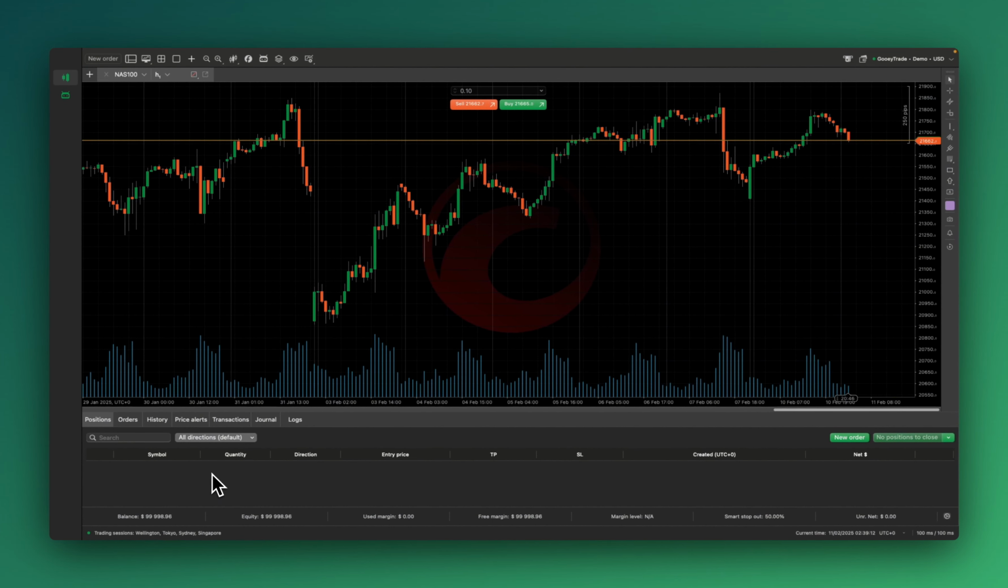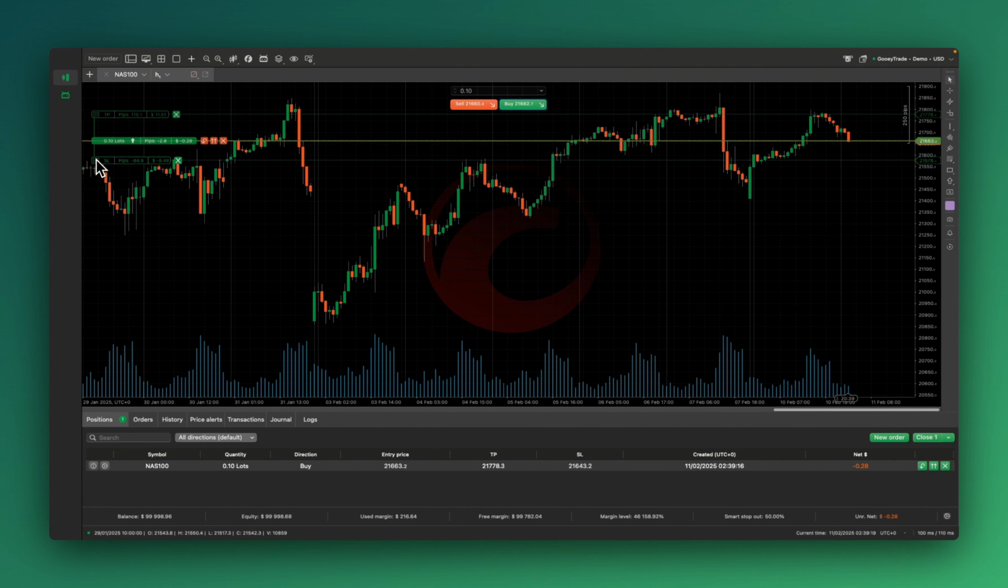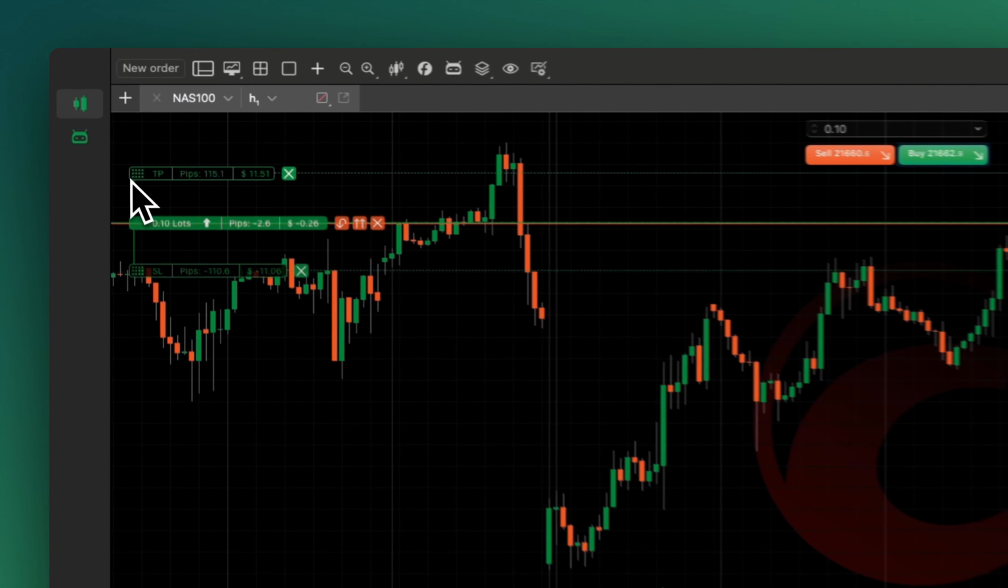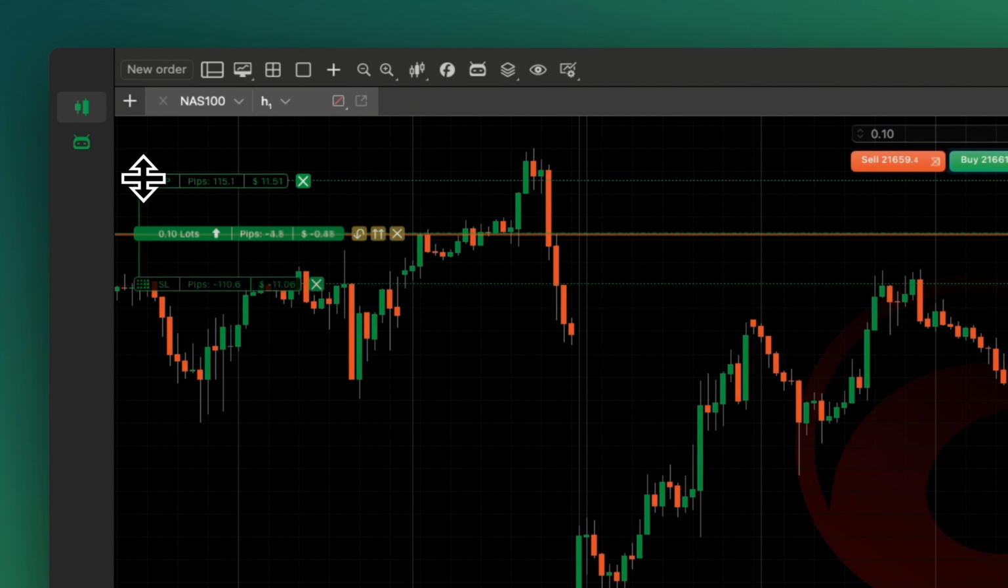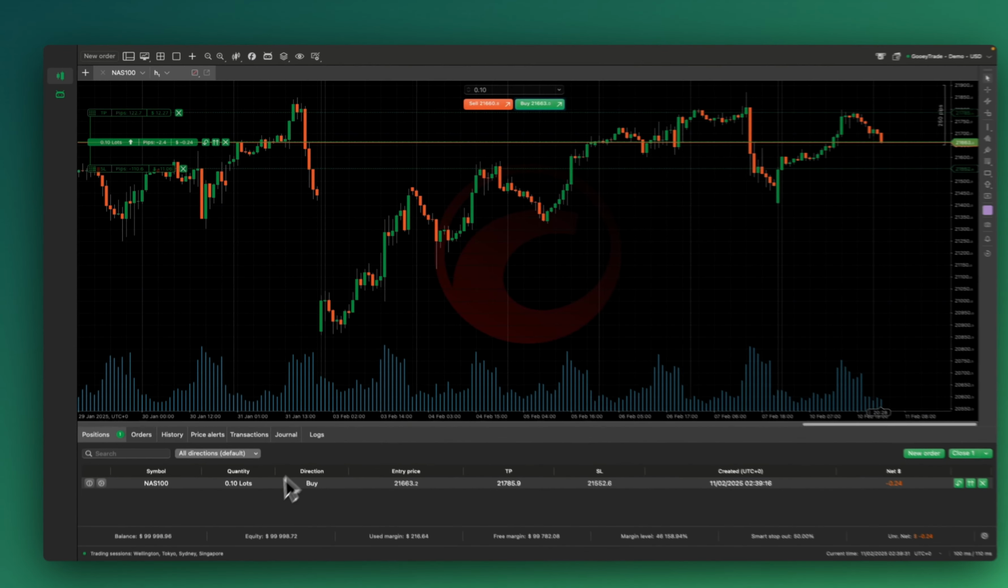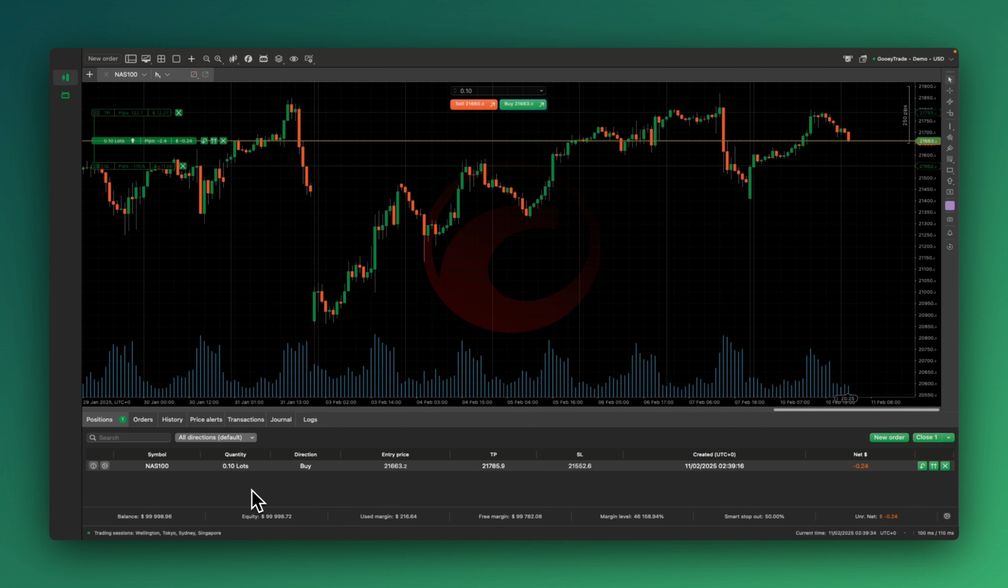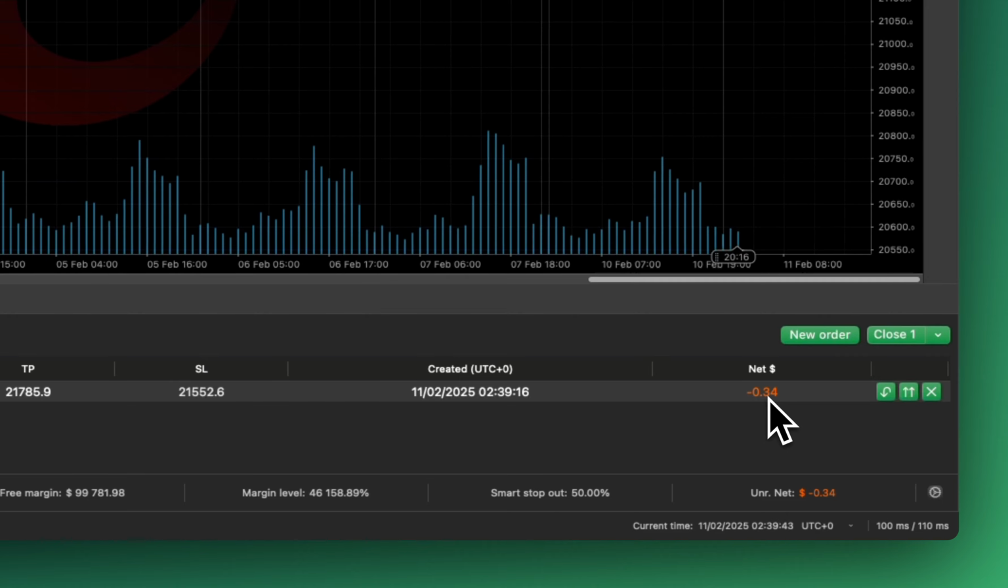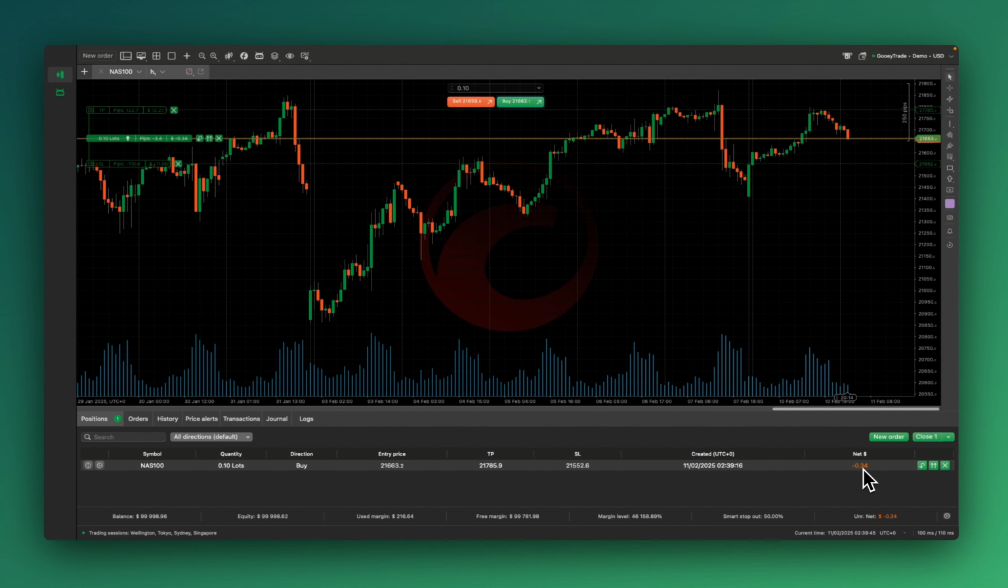Okay, so let me just pull up a trade right here. I'll click on buy and I'll drag the TP and SL, which is really cool. You can do that by moving your mouse over to your TP and SL at the left hand corner and just dragging it wherever you want to. Really convenient. And I am currently in a position, right? I bought Nasdaq of 0.1 lots, at what price, TP, SL, all of it is here, as well as your running unrealized profit and loss right here.